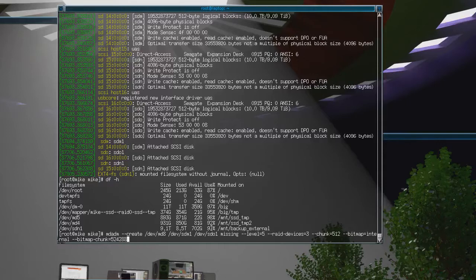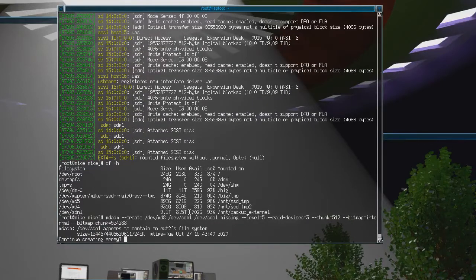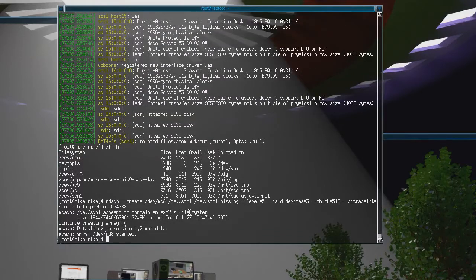And as you can see, it's level 5. It's got 3 RAID devices, 512K chunk, and it's got a bitmap. So I'm going to press return on that. You can see previous data is on there, but obviously I don't really care about that. So I'm going to continue creating it. Alright, and so that's it.